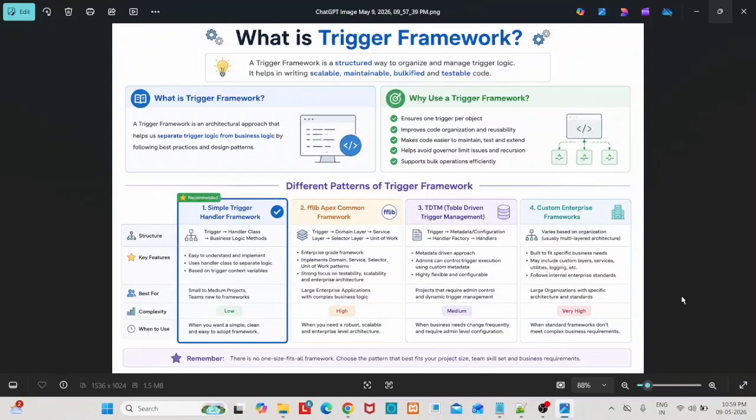Before that, let's understand the different patterns of trigger framework, because it's not just one single pattern which we use as part of the trigger framework. There are different patterns available which businesses use as per their needs. But in this specific video, we are going to discuss one single pattern, which is the simple trigger handler framework, because this one would be more than enough to understand the baseline of the trigger framework.